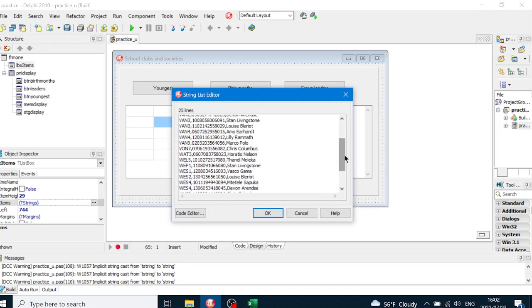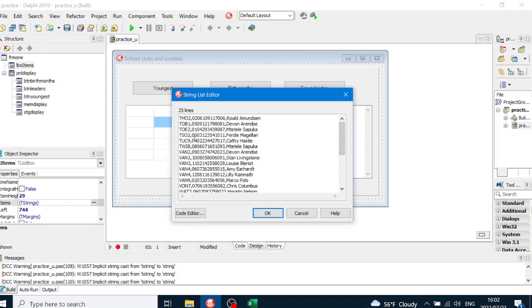and we'll see we have a lot of codes here. There's TOE2, TSO2, TUC9, VAN2, VNA3, VNA. Ooh, there's a duplicate code. VNA3, VAN3. Now, the group leaders are going to be, they're only going to be a group leader if there's two people in the same club.